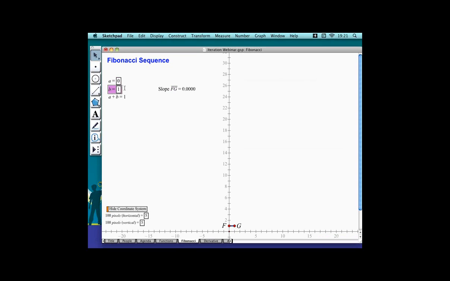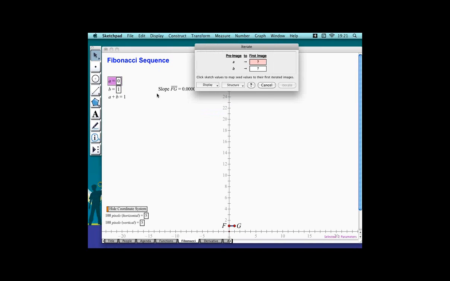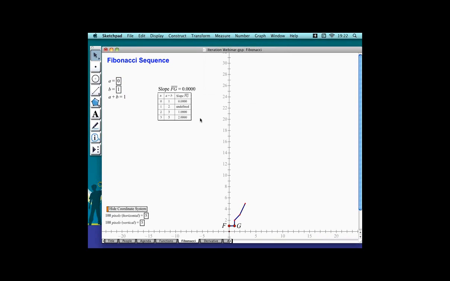Let's now go ahead and see what happens if we iterate. A and B, transform, iterate, and A is going to map to the value of B, and B is going to map to A plus B. So in the second step, B will now be the sum, and A will be the value that B used to be. By doing that iteration, we get to generate the Fibonacci sequence, because each term is the sum of the two previous terms.